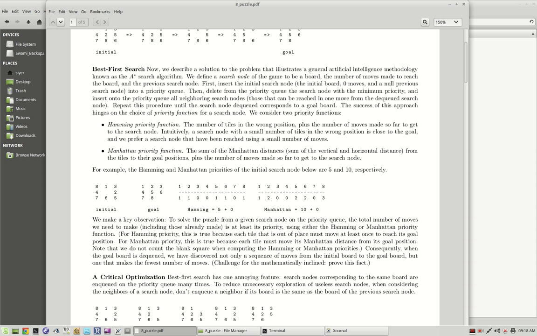So let's say this is our initial board, and let's say that this is also our initial search node. So there's no previous search node here. The number of moves made so far to get here is basically 0. So the question is, what do the Hamming and the Manhattan priority functions return for this particular search node? Let's talk about the Hamming function first.